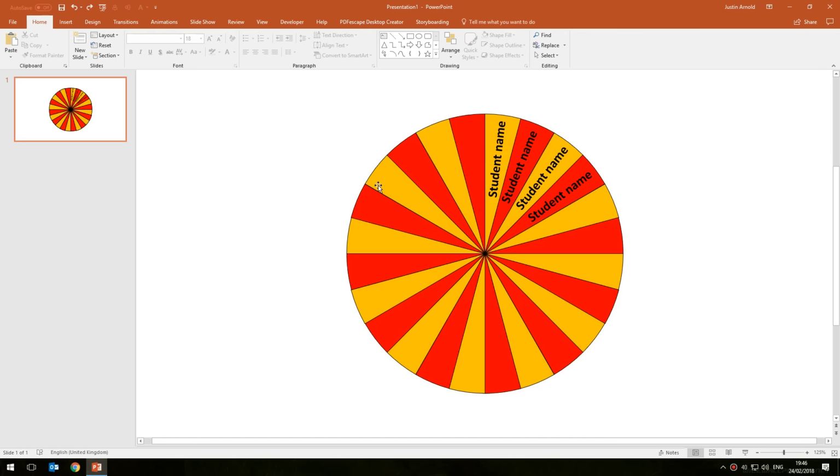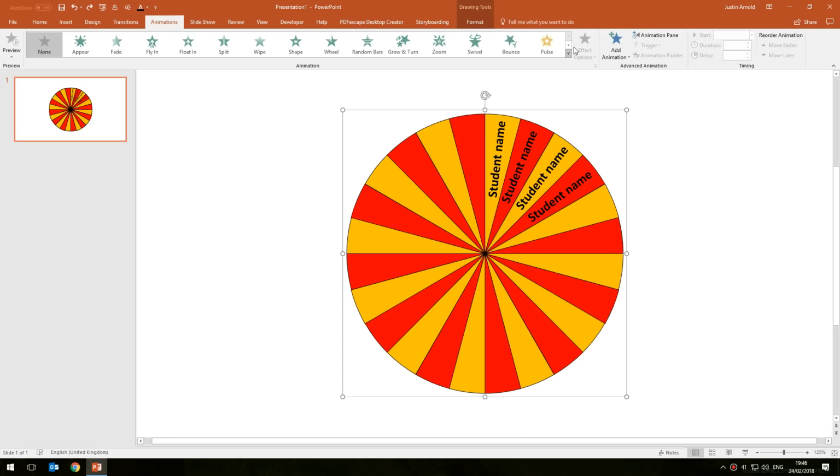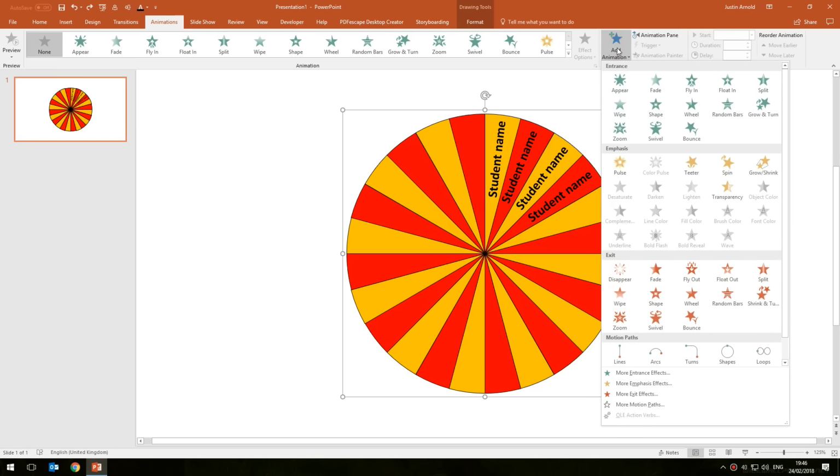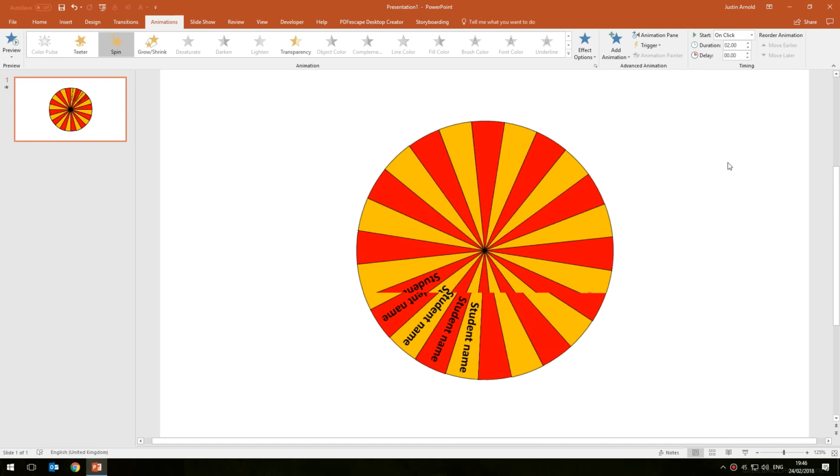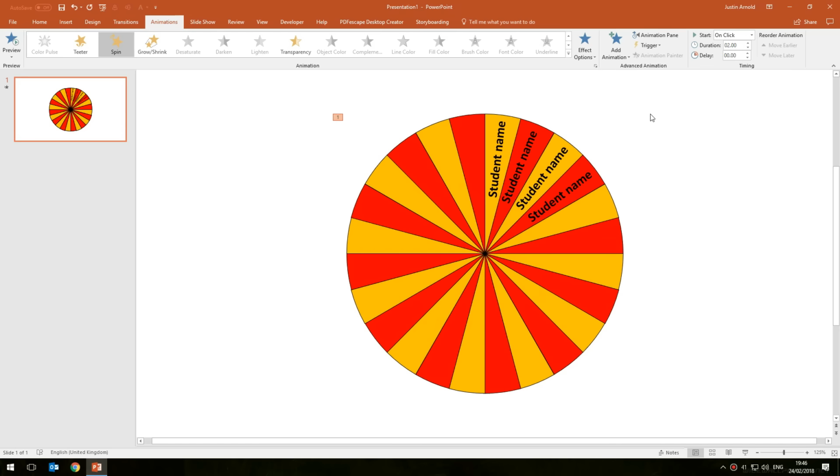Once we've got it as a shape, we can now add an animation. So I'm going to select this grouped shape, head up to Animations, and then if we go to Add Animation, what we're looking for is Spin. So that's in the emphasis category, the yellow ones. So we choose Spin, which you can see straight away, start spinning things. That's great, but it's not quite the way we want it to work.